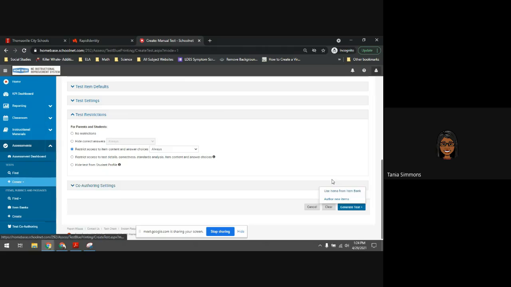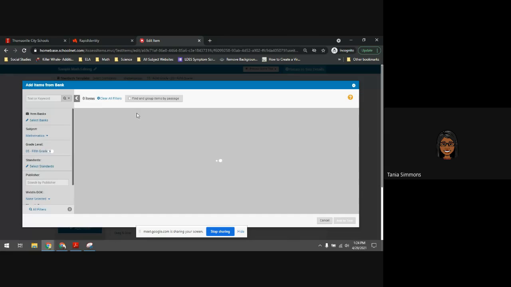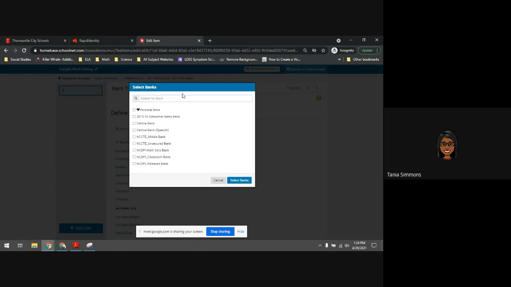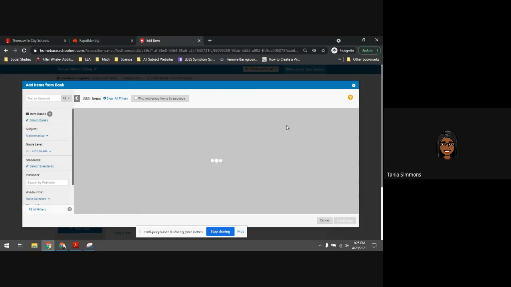And yes, I want to generate tests using items from the item bank. I don't want to create anything. So once I do that, the item bank just already appeared, because this is what I said I wanted to use anyway. Let's go to our filters on the left-hand side. So select the banks. I don't have anything in my personal bank. I probably don't want to use SchoolNet 2013 to 2016 items because it's an EOG review. I want to use Certica. I also want to use the math sets bank here, and the classroom bank and the release bank. I want to use all of those. So I'm going to click select banks.